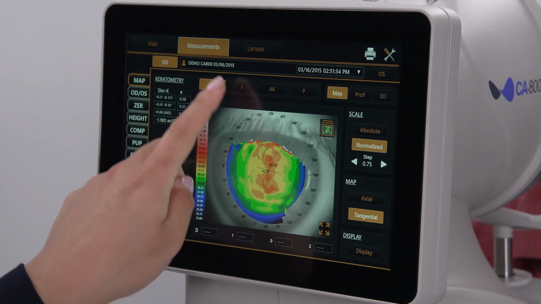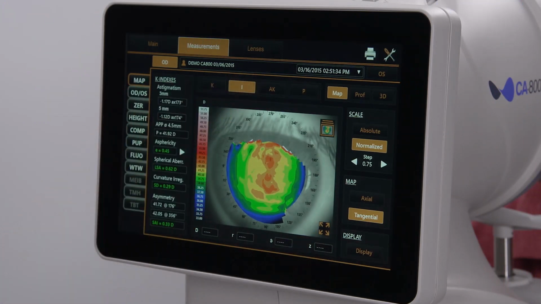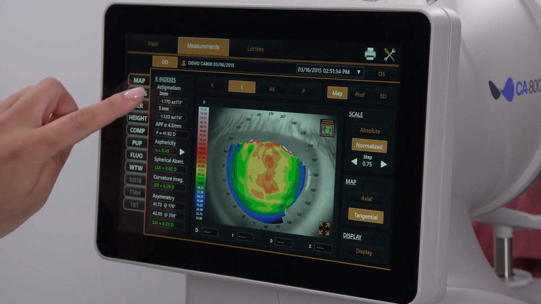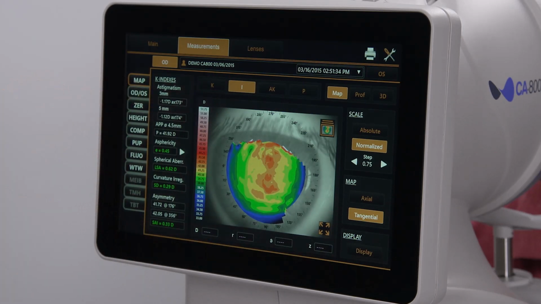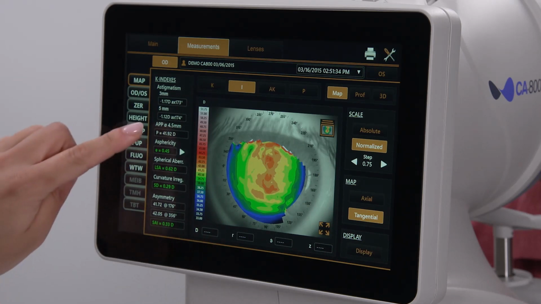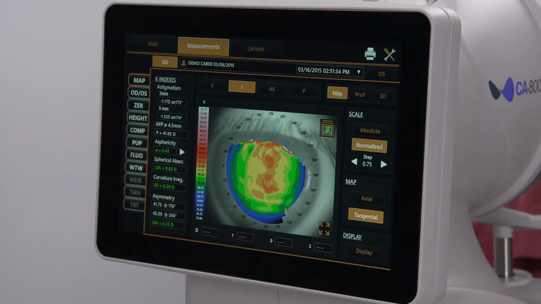I for Indices provides several useful values to describe the anterior corneal surface. Astigmatism quantifies the astigmatism over the central zone and a larger zone. This is important to consider for rigid contact lens fitting. Average pupillary power, or APP, provides a single value for the corneal power over the central 4.5 mm zone.